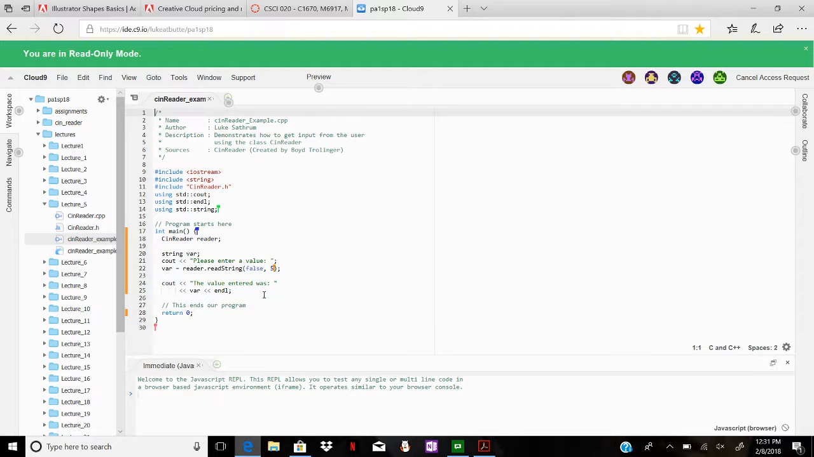Questions? CN Reader is useful. It is. Oh, go for it. Do you have larger arrays, or is it just those 2? Just those. So yeah, just those 2 options.